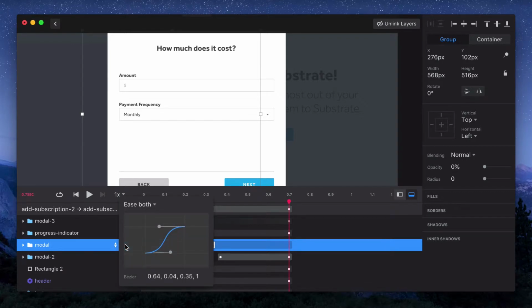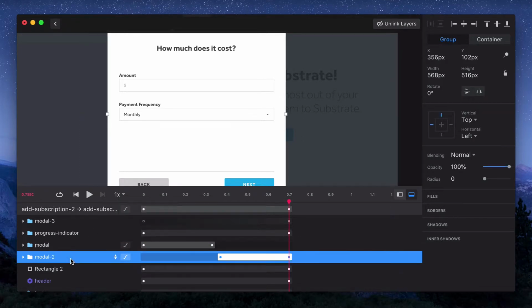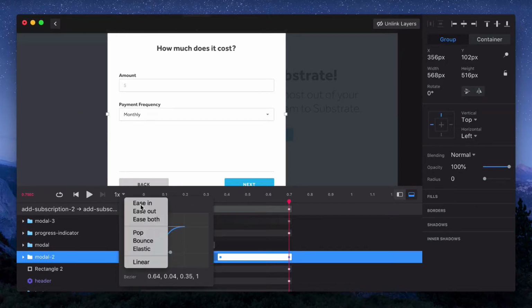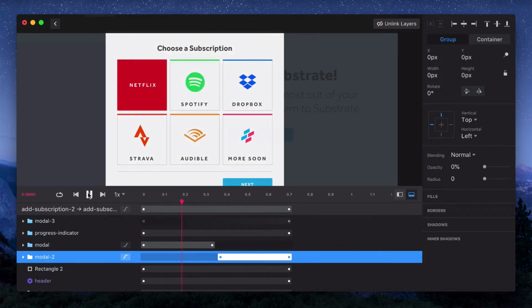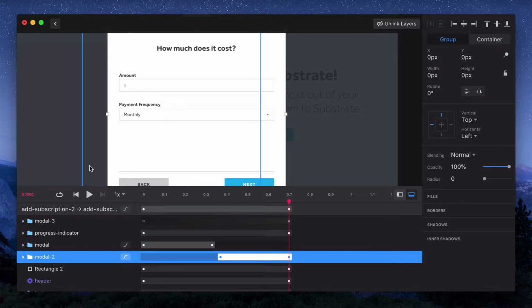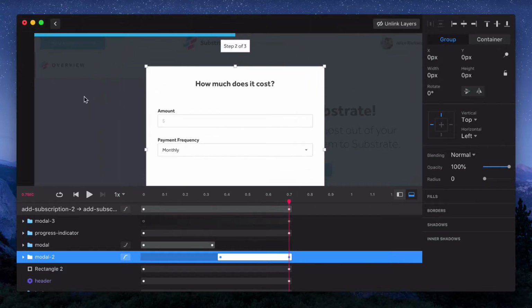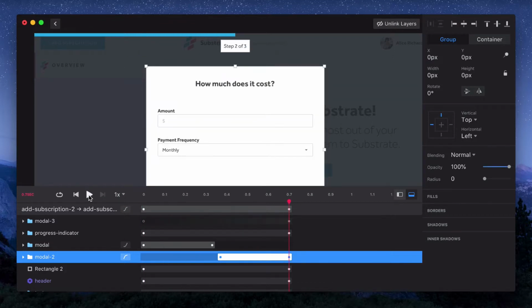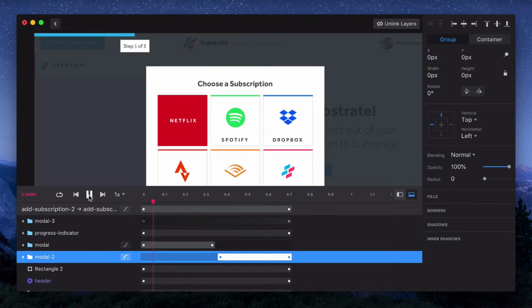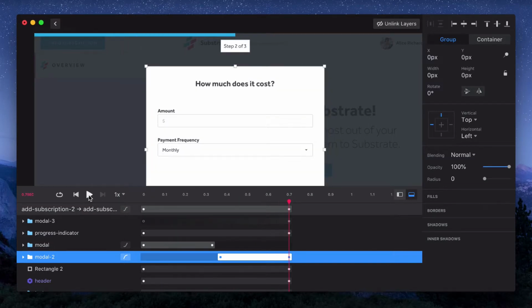I want that one to start pretty slow and then speed up, so I'll do ease in. And then for the second one, I'll do ease out. So it's a pretty subtle change, but it really makes it look like one consistent transition rather than two separate things happening. And you can also see, even though this whole animation is still 0.7 seconds, which is maybe a little too long, it does feel a lot quicker than when we had it moving in all the way from the edge of the screen.